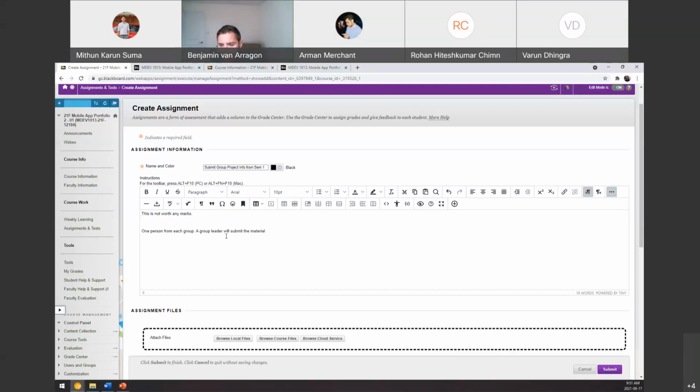One person from each group, a group leader, will submit the material, including the initial research, design, wireframes, mock-ups, prototypes, whatever. Basically a package of the main stuff that you have so that I can understand, okay, this is your app, this is what you researched, this is where you're coming from, just so I can get up to speed with where you guys were in semester one. If you just make a folder and zip it with all of that stuff in it and give me everything, then I can ask questions and we can continue working on it from the same perspective, if that makes sense.